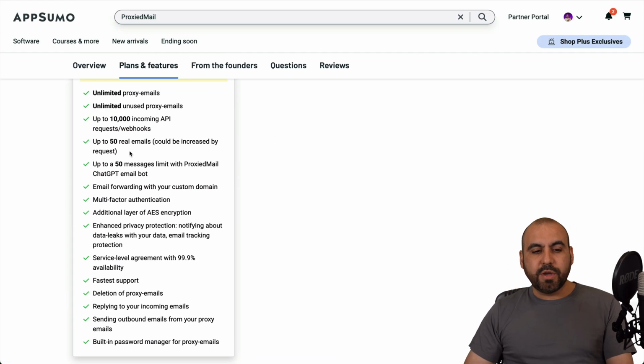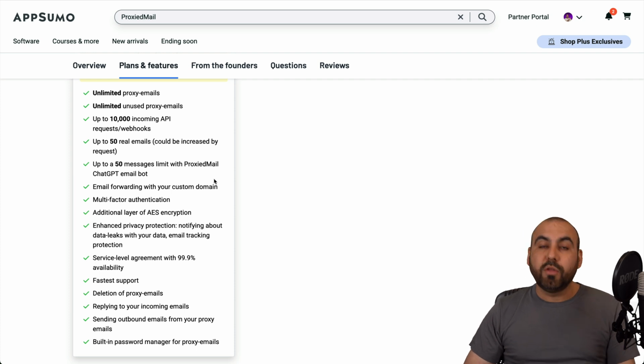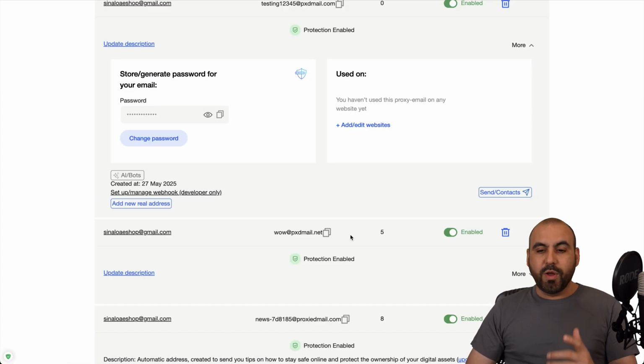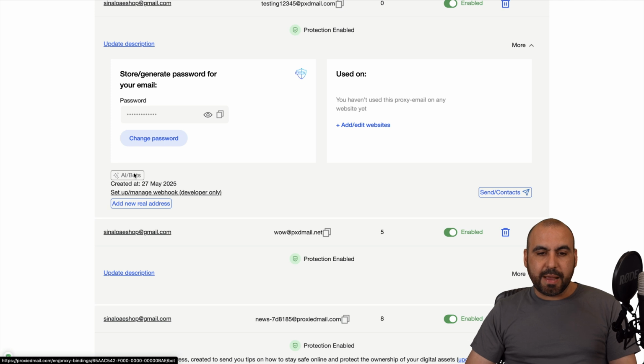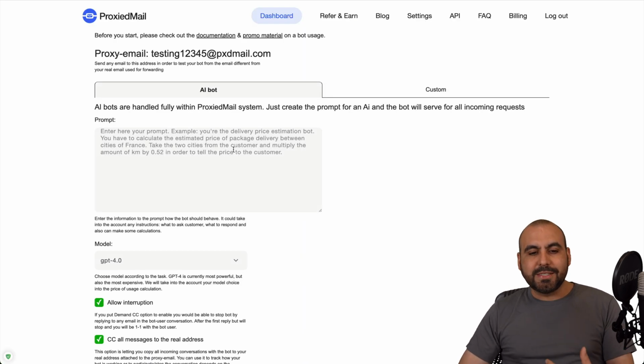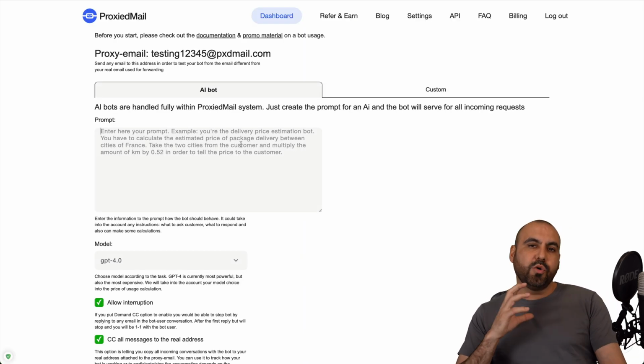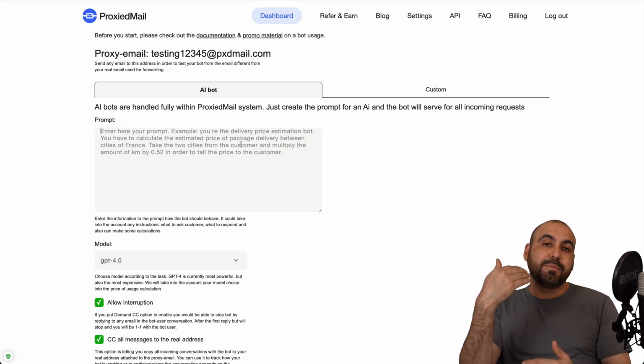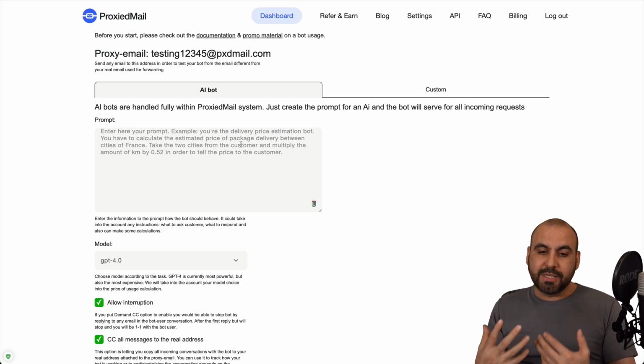So with this, you'll get up to 50 messages limit with ProxiedMail using ChatGPT. Now, what does that do? Well, let's go into the AI bots right here. And what it's going to do is that I can give this a prompt to work. Once someone sends me an email, it'll auto reply using AI.